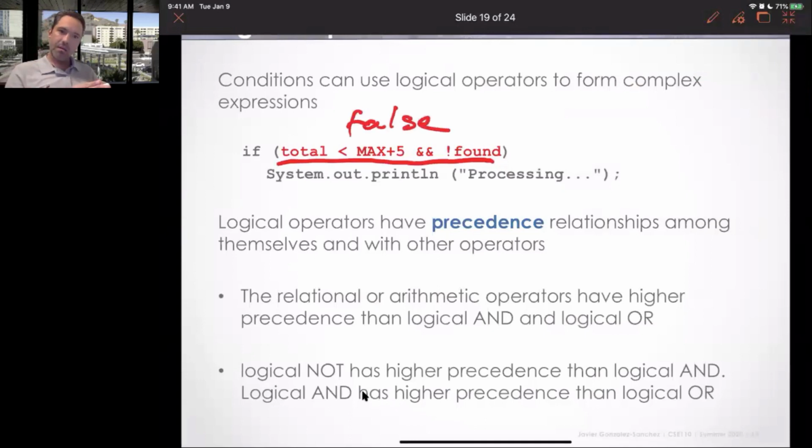So this string is going to be printed or not? The question in the exam: what is printed by this program with the values that I put before? Option A, processing. Option B, nothing. Option C, I do not know.